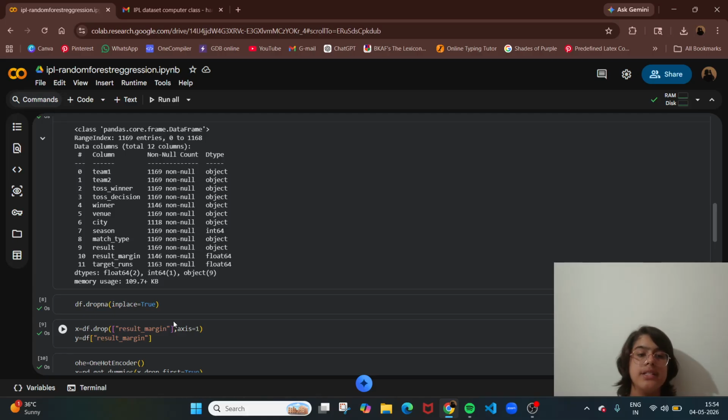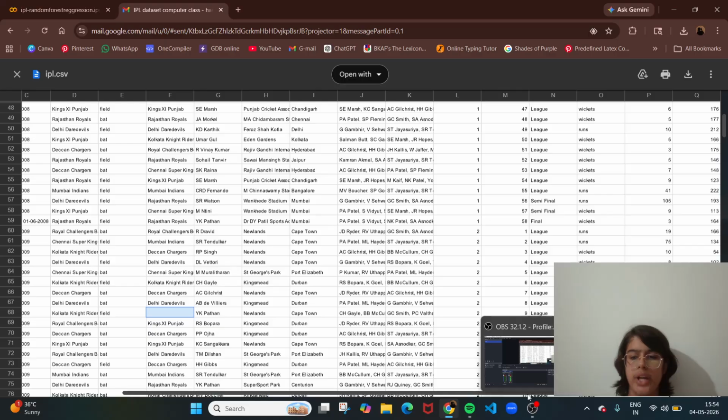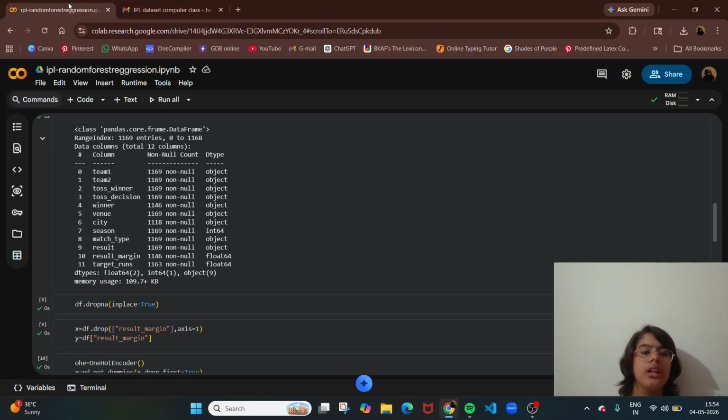As I told you, inplace equal to True is very important. Now df.dropna is not only for the rows, it's also for the columns. If a column is empty, it might just remove it. But right now, we don't have any empty columns, so it has not removed anything.